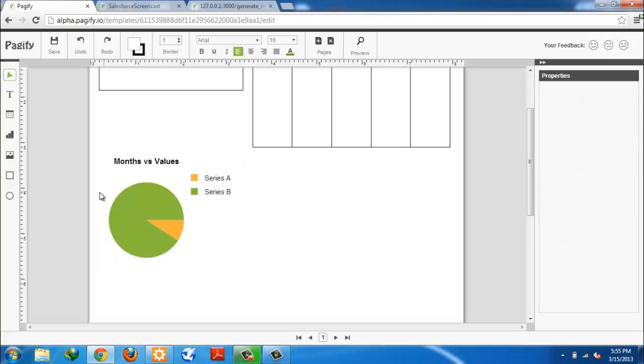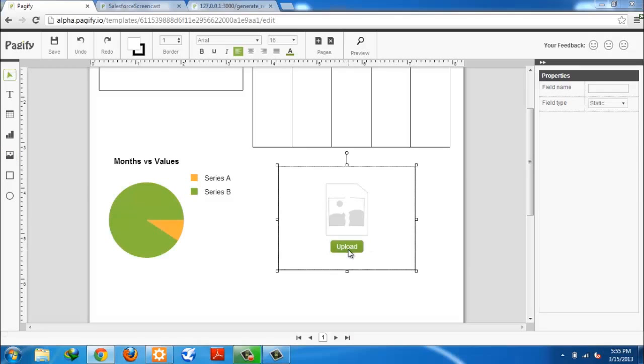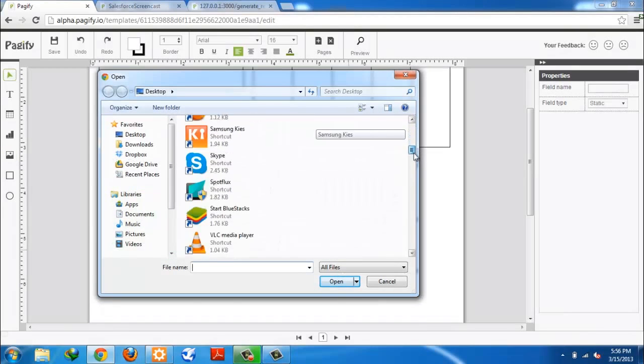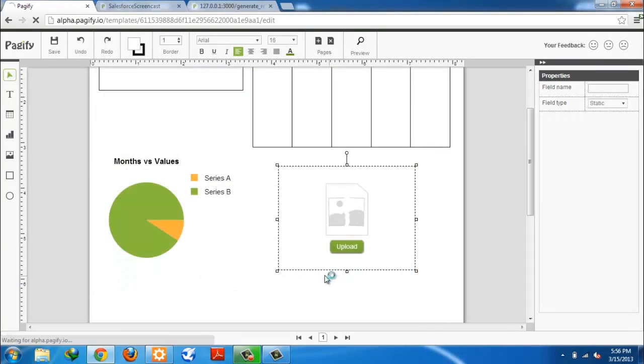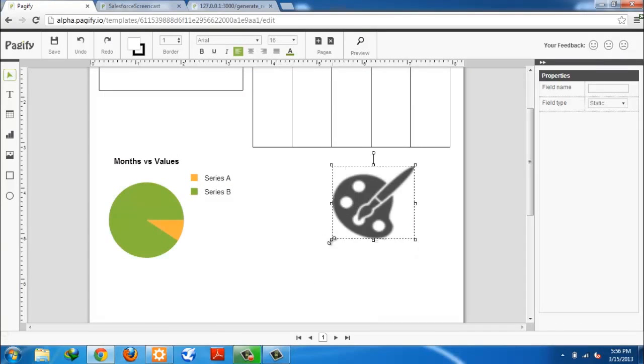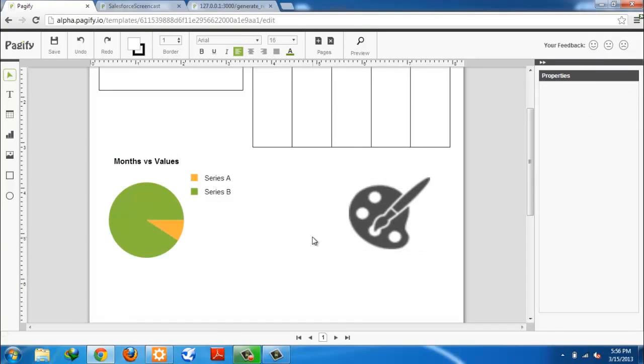I can add images to my document by simply clicking on the Image tool and drawing on the canvas. To upload an image, I click on the button and choose the desired image. I can scale, resize, and place the image wherever I want on the document.